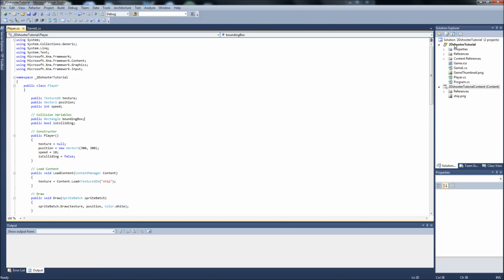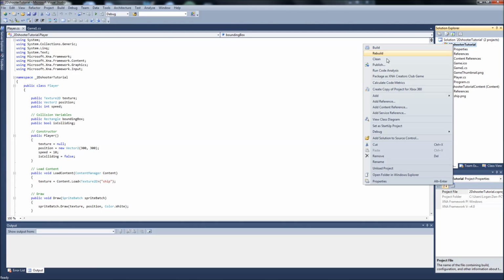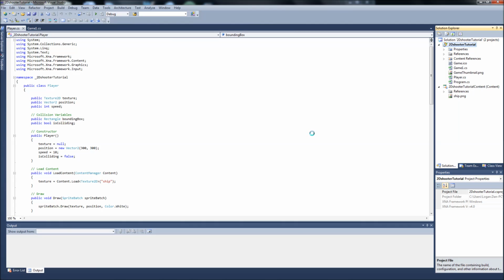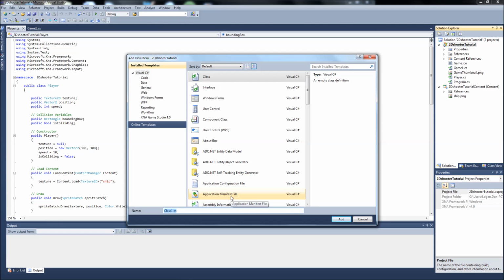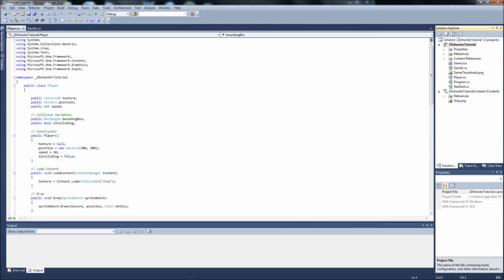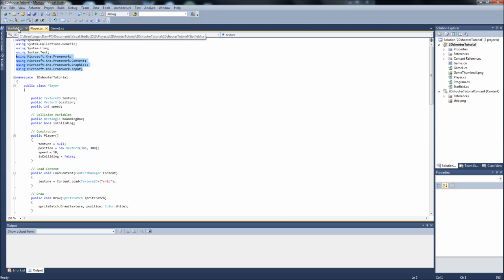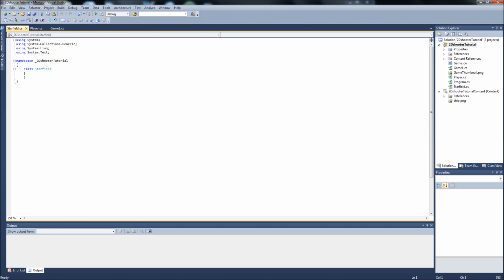First we're going to create a new class. Right click your project over here, add a class. We're just going to call it StarField. Make sure it's on class, add that. Okay, and we'll just grab these using statements from our player.cs and copy those, because remember I mentioned before, when you first create a class in XNA, it doesn't give you any of the XNA using statements. So copy those, paste them here. We're going to make this class public, and we can get started.